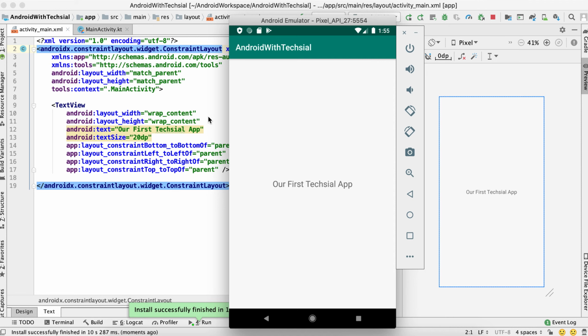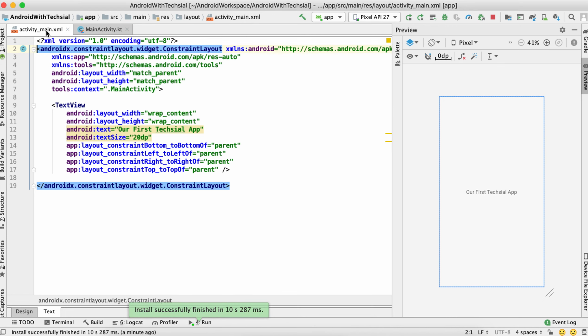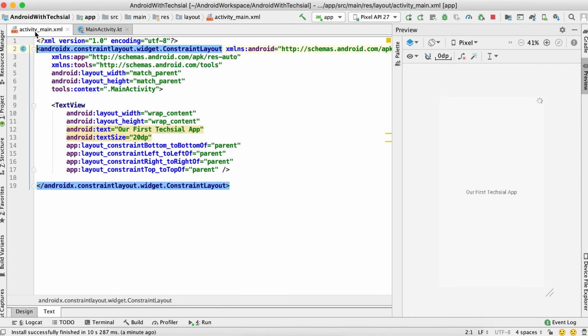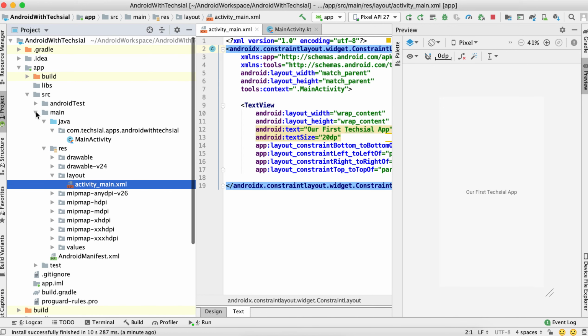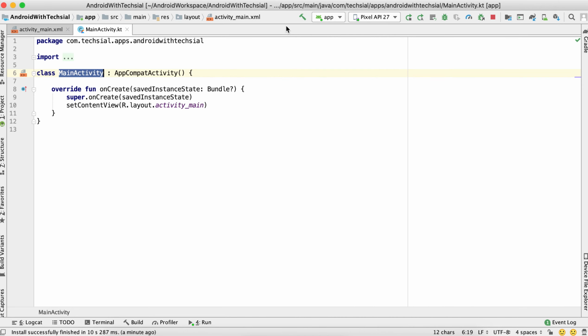In the upcoming videos I will be discussing the structure of Android projects, such as these directories, main, Java, and resources directories, and also how to create the emulator, or how you can run your application on your Android mobile devices by attaching the device through a USB cable.